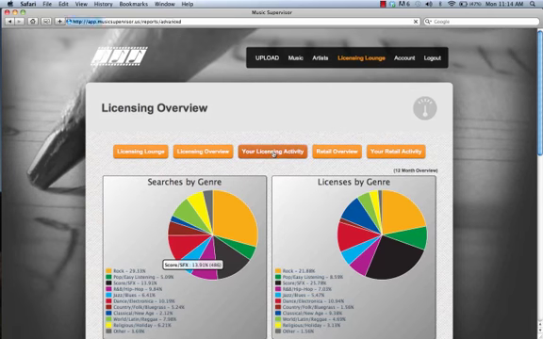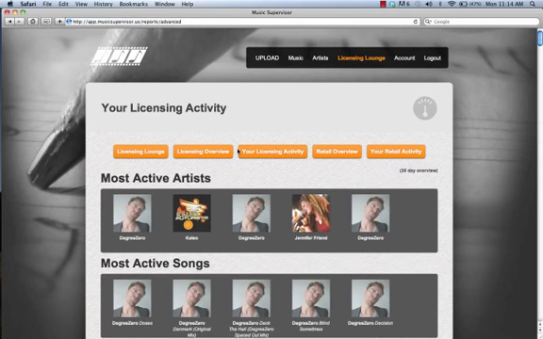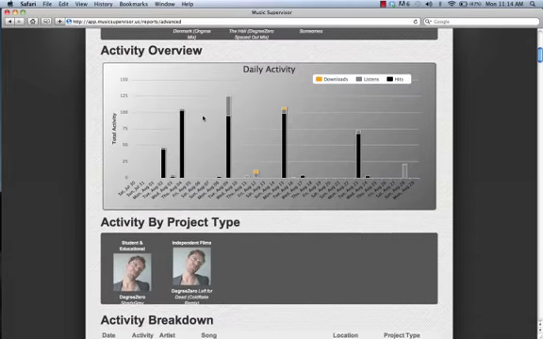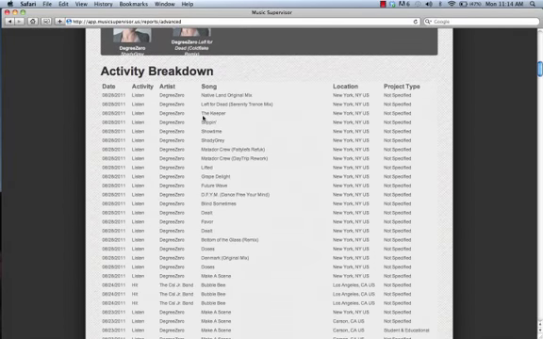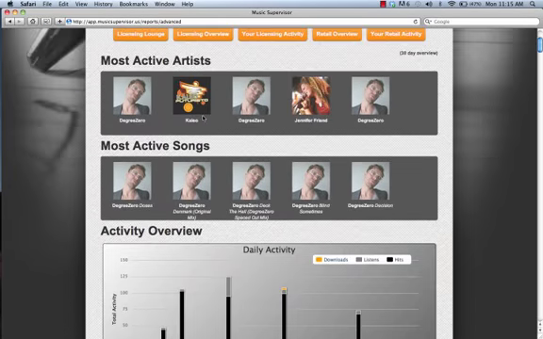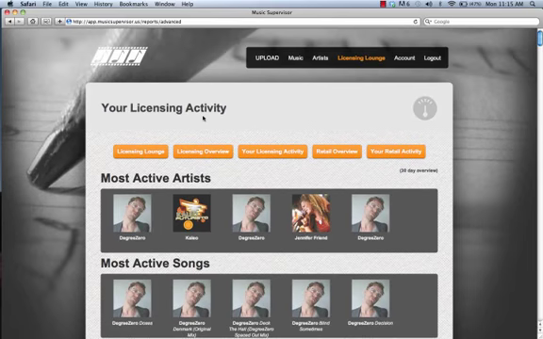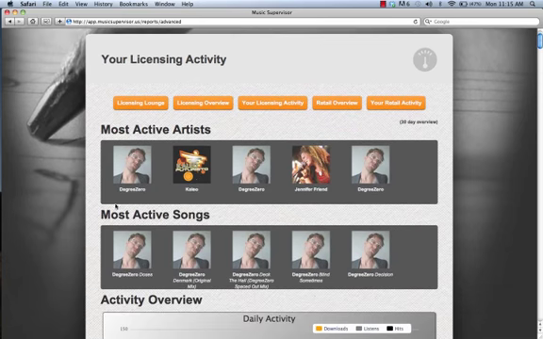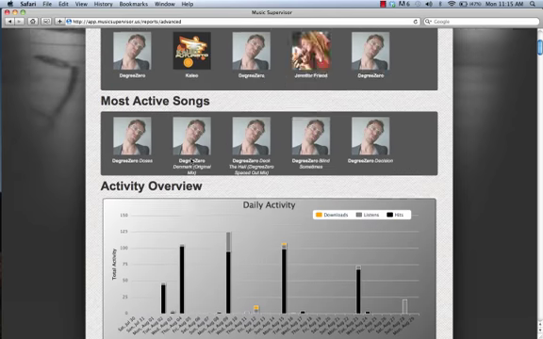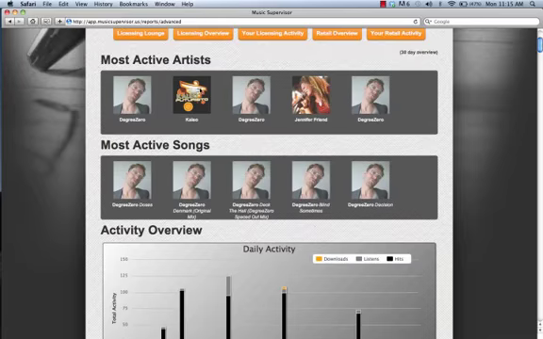The next report is your licensing activity. Now this is for your account specifically. For instance, with this account there are multiple artists here, and what's really great about this, from a manager's perspective, adds a value-added bonus, and for anybody really, even down to the artist and composer level, is that it shows you your most active artists and your most active songs for the last 30 days with respect to film and TV licensing.